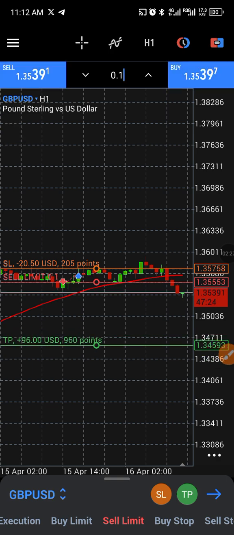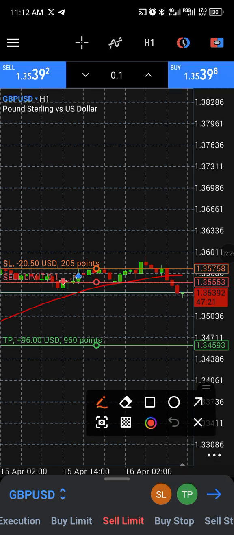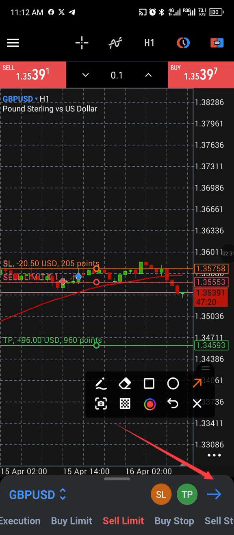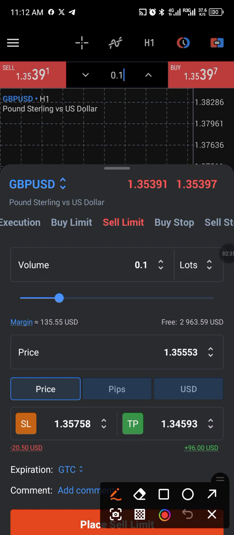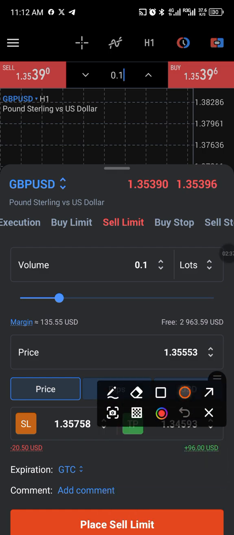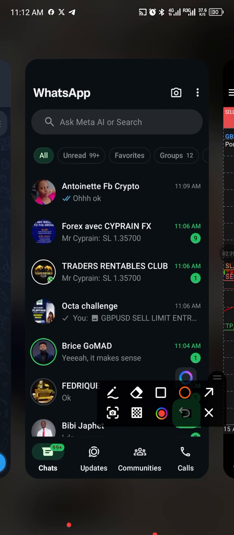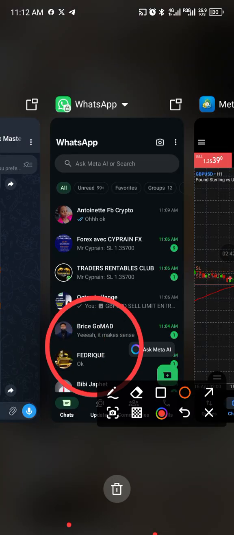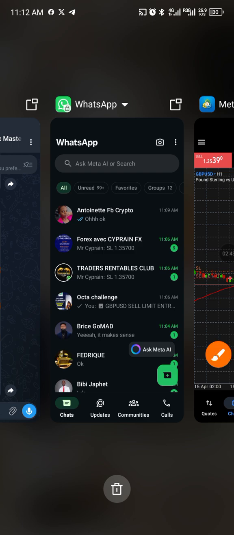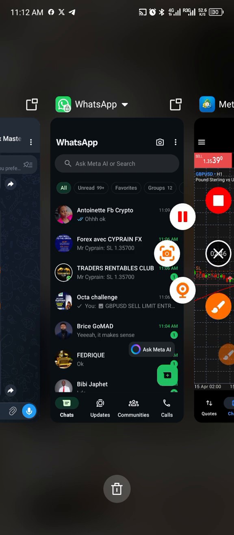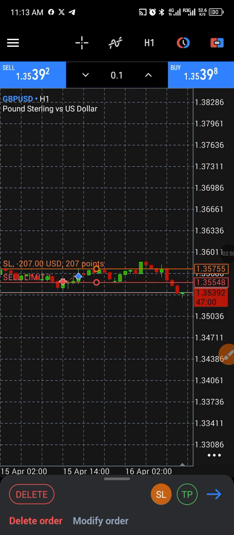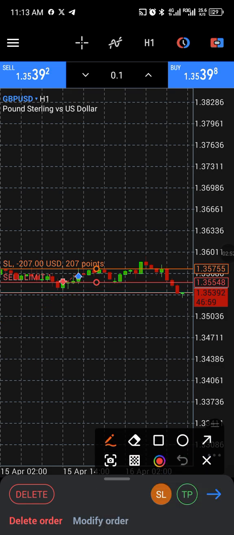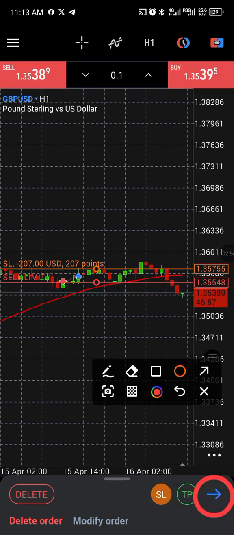Now how do you complete the settings? You click on this blue arrow. Once you click on this blue arrow, now you click on place sell limit. Good. Once you do all that, you click on place sell limit.